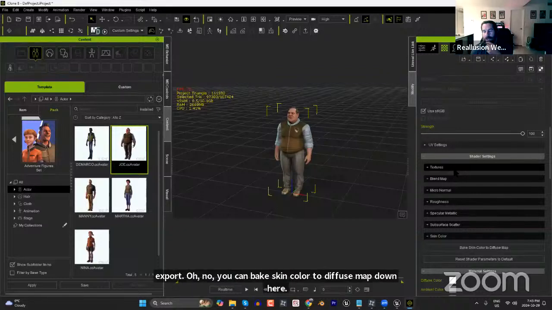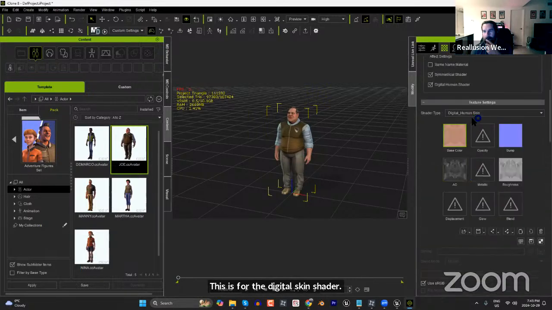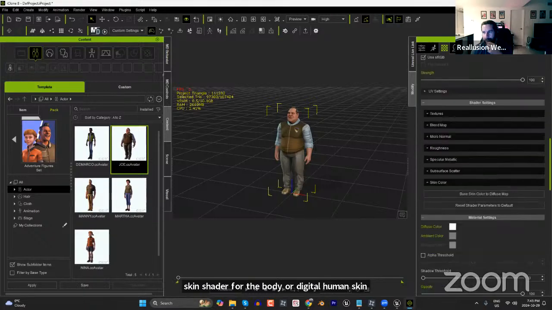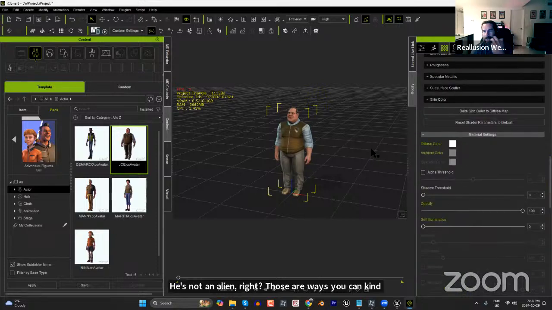This is for the digital skin shader. So this character uses what's called a digital human skin shader for the body. He's not an alien, right? Those are ways you can do it, but generally I think upon export is the best way to embed everything, bake everything together.